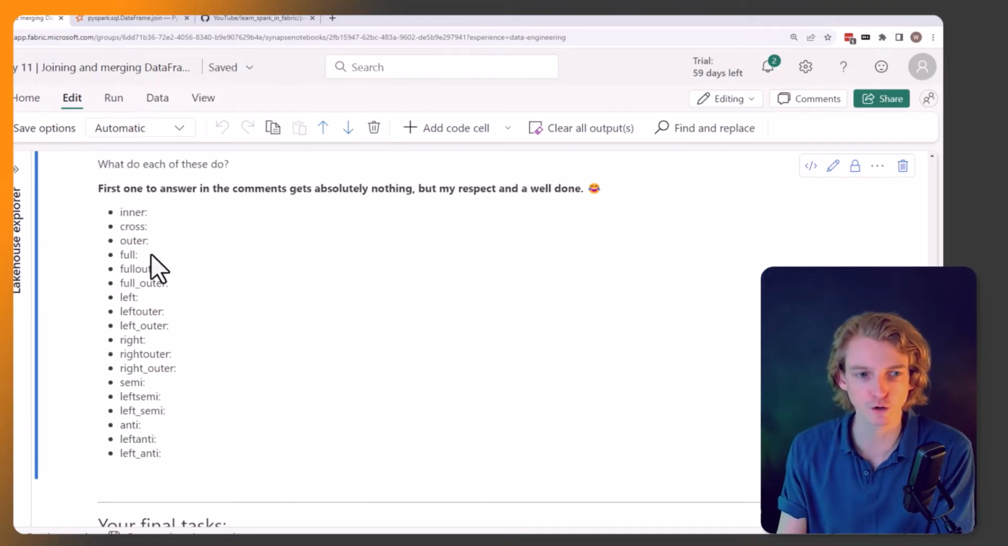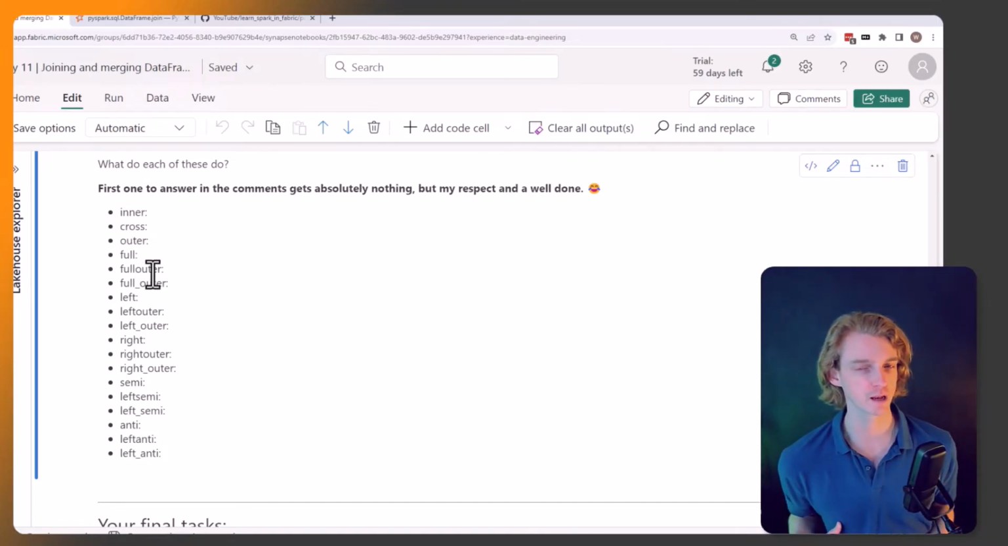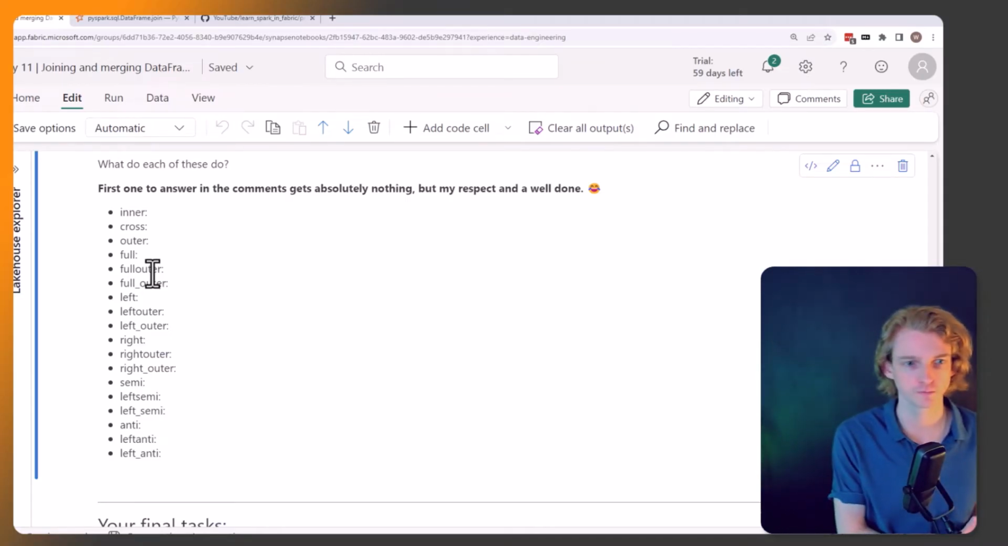So your inner, cross, outer, full. Some of these are duplicates, or they do the same thing but are just called different things. Spark gives us a few different options, so bear that in mind.